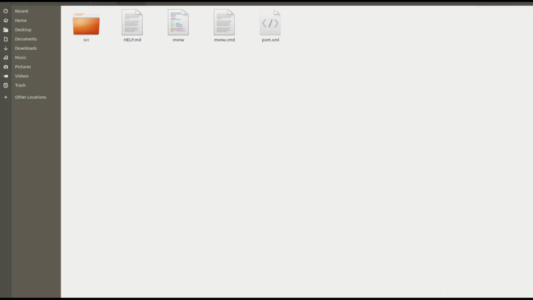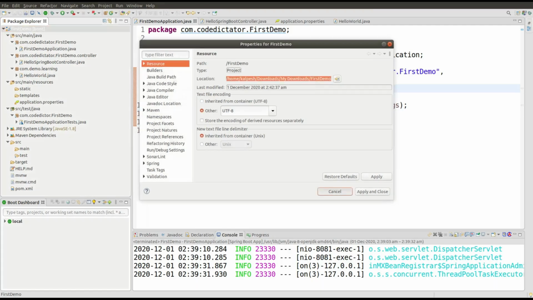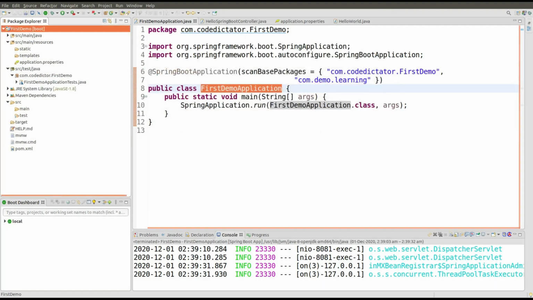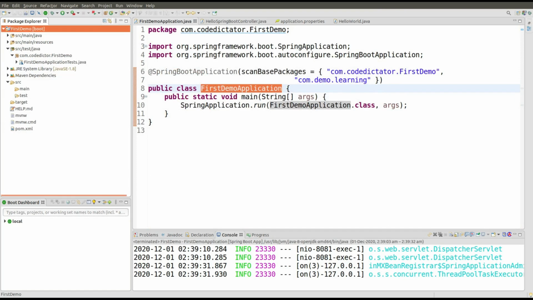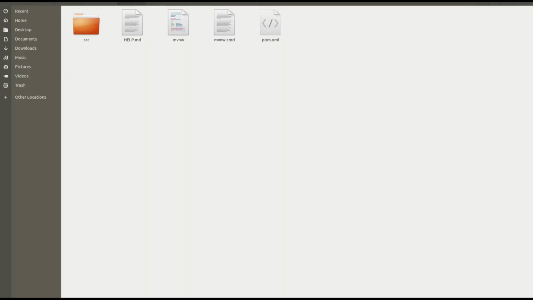So I told you in the last session, this is the basic package structure. There we have these two different files, mvnw and mvnw.cmd. Basically these files help us to run our application. So we are going to run our application with these files. So let's start with those.